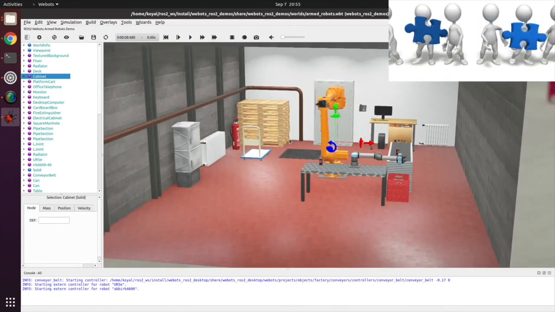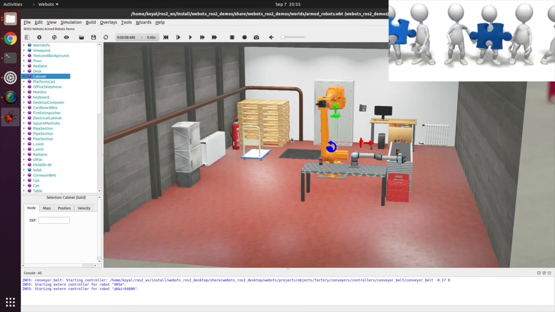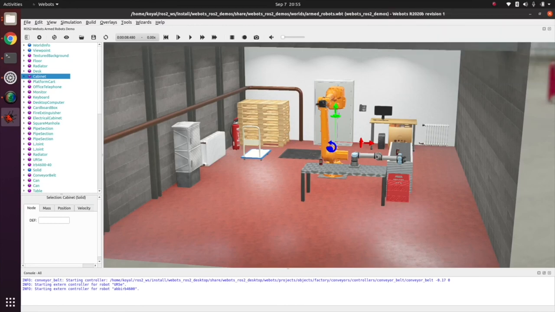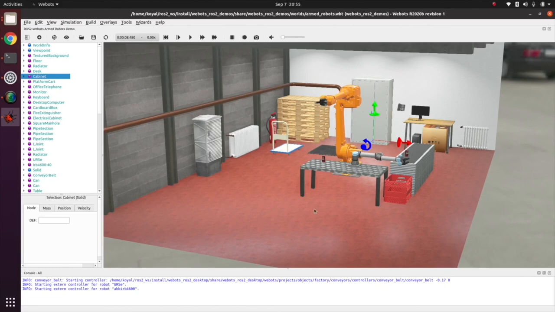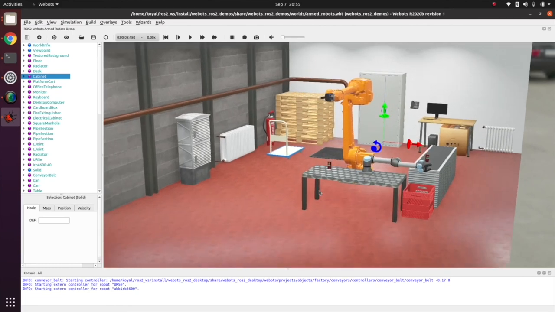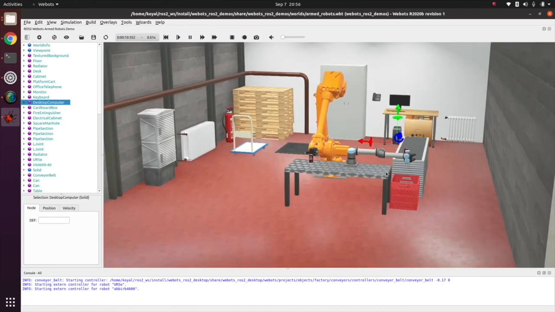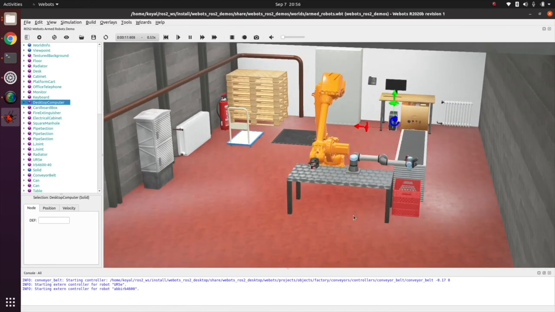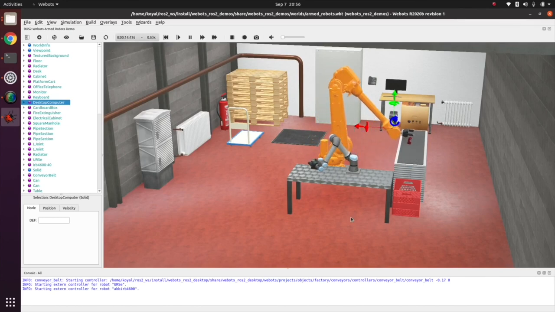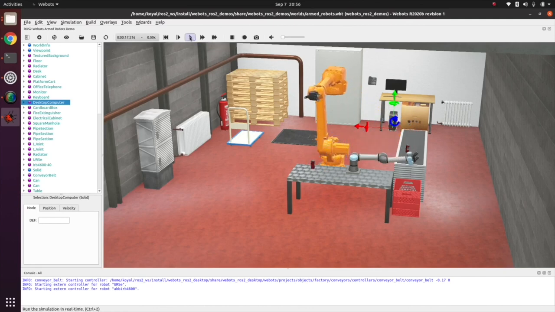Let's pause it for a second, and here I want you to have a look at the surroundings. Webots provides us with many objects which make our simulation surroundings tend toward real. Now we see the simulation continuing. We see it once more, and then I want you guys to have a look at something which is different in ROS2. I'll pause this for a moment.